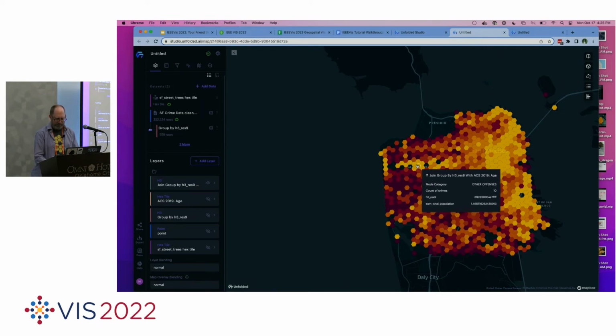One thing that stands out here is that you've got high values for normalized crime over in Golden Gate Park, where there's very little population, but still lots of crime. Stay out of Golden Gate Park at night is the moral of this story.